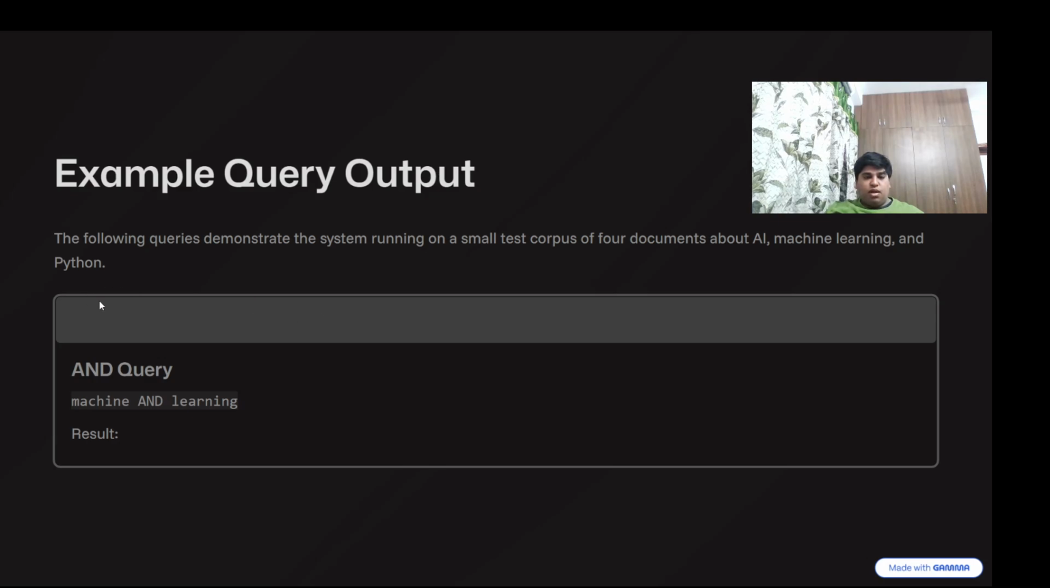So for example, here is an AND operator. Boolean search: machine learning, and add. For AND we are searching machine and learning. For OR we are searching AI or Python. And for searching NOT, we are using not AI. Basically the same examples which we saw, we will use the same thing for simplicity purposes.